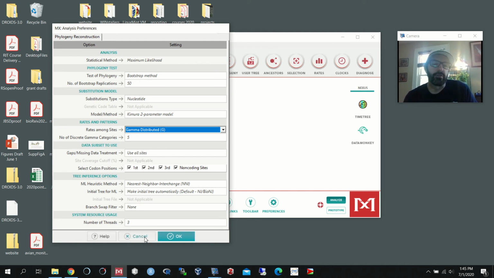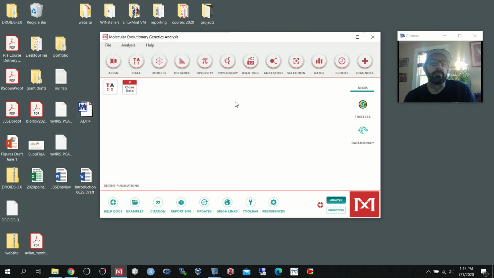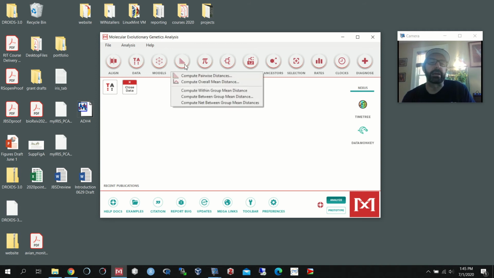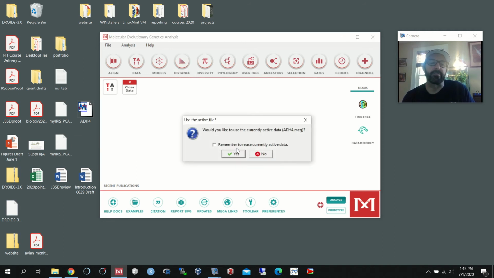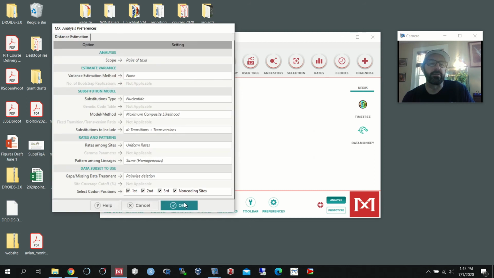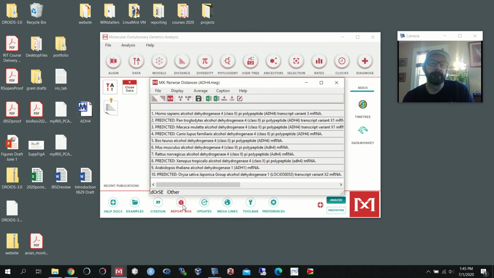So it's important to run the model selection here before you run the phylogenetics. Some other things you can do, we'll talk a lot more about some of the other things here. I can actually do a distance matrix. This would calculate all of the pairwise distances between my sequences, again based on these rates of substitution.